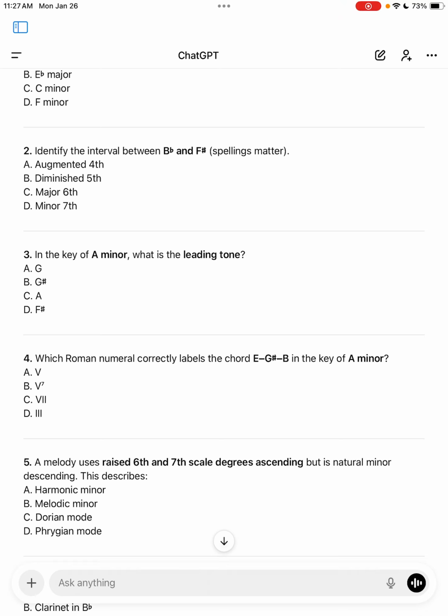In the key of A minor, what is the leading tone? Okay. A minor, the leading tone is G sharp.